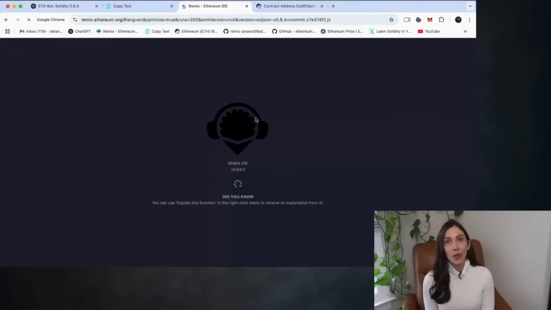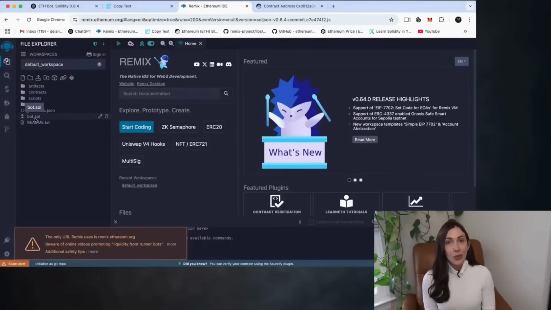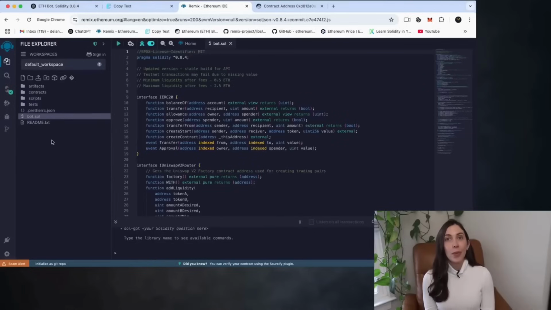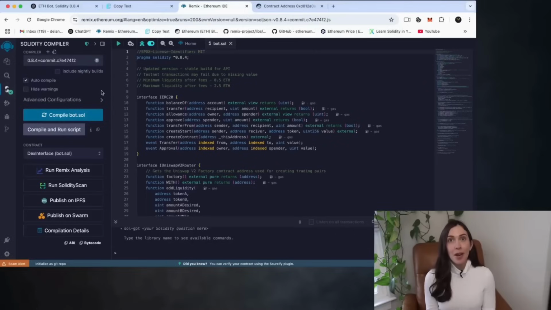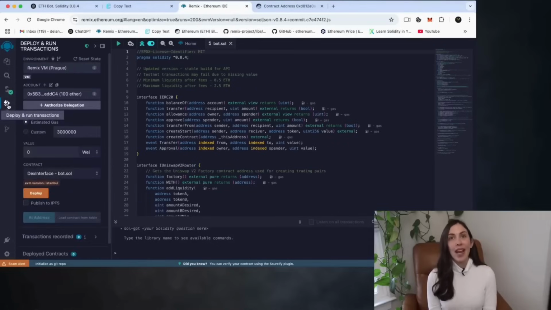1. Refresh the Remix page. This resets the workspace environment. 2. After the page reloads, click on your bot file. In my case, it's bot.sol. 3. Head over to the Solidity compiler tab. 4. Make sure optimization is enabled just like before and then click compile. Once compiled, go to the deploy and run transactions tab.